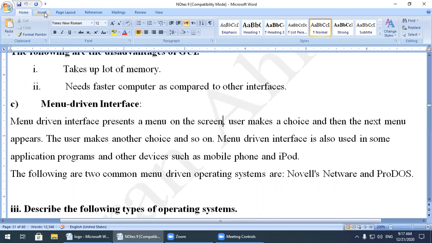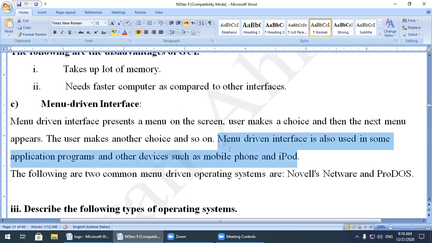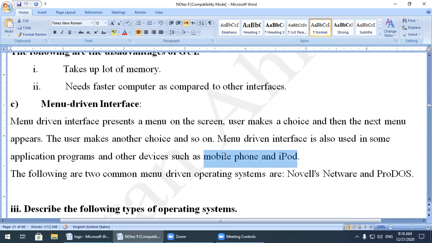Now, with the help of these choices, I can select anything and I can change my documents very easily. Menu-driven interface is also used in some application programs and other devices. Other devices means such as mobile phone and iPod. What are they using? They are using the menu-driven interface.